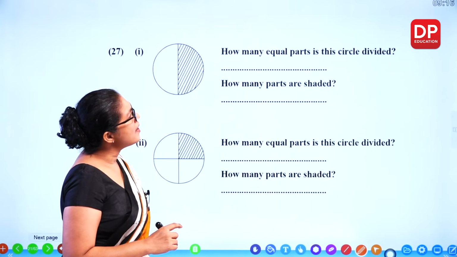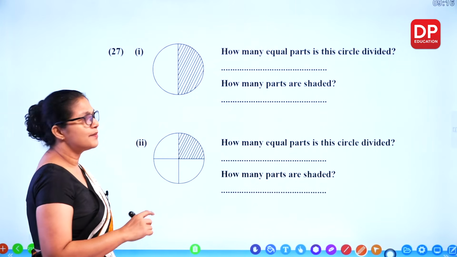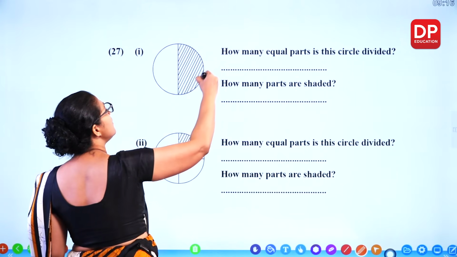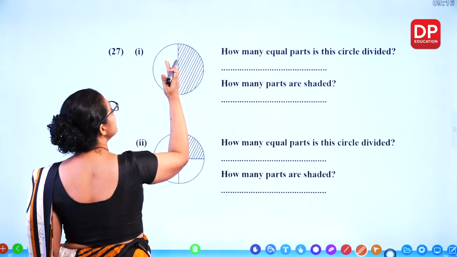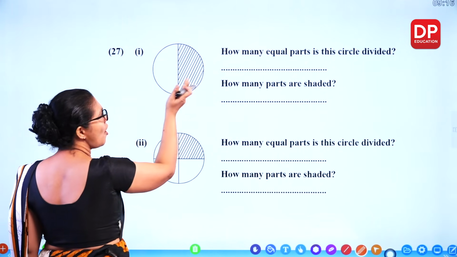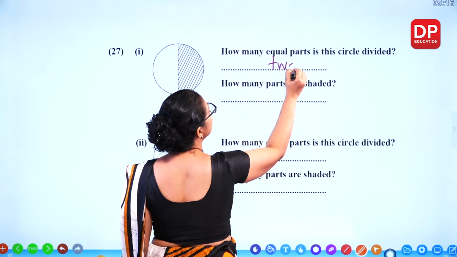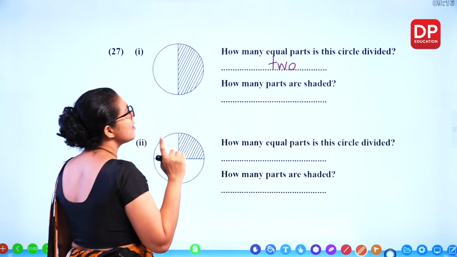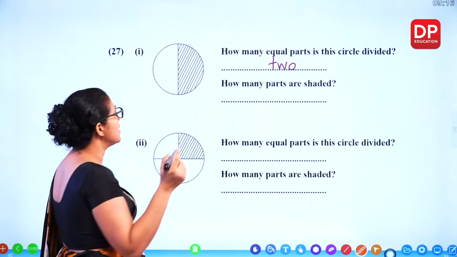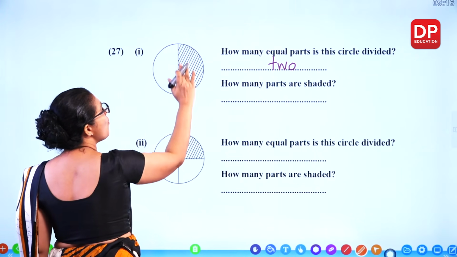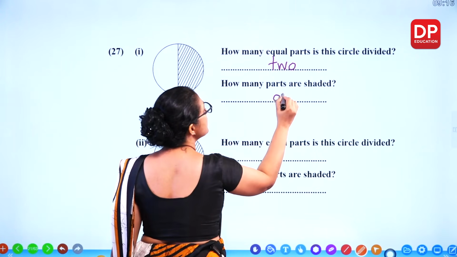How many equal parts is this circle divided? So here, this is the circle divided into how many parts? 2 equal parts. How many parts are shaded? Out of 2, 1 part is shaded.